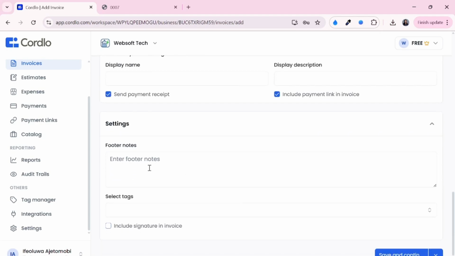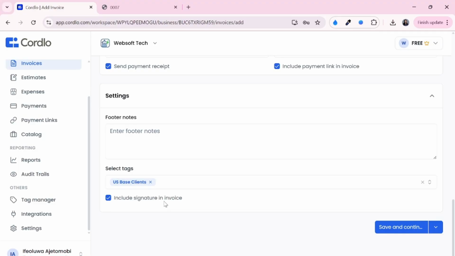If there are any footer notes you want to include, maybe thank you for doing business with us, you can include it from this section. If there's any tag, maybe you want to segment the customer into a particular group, then you can segment this invoice into a particular group. If you want to include your signature too, you can check include signature in invoice.